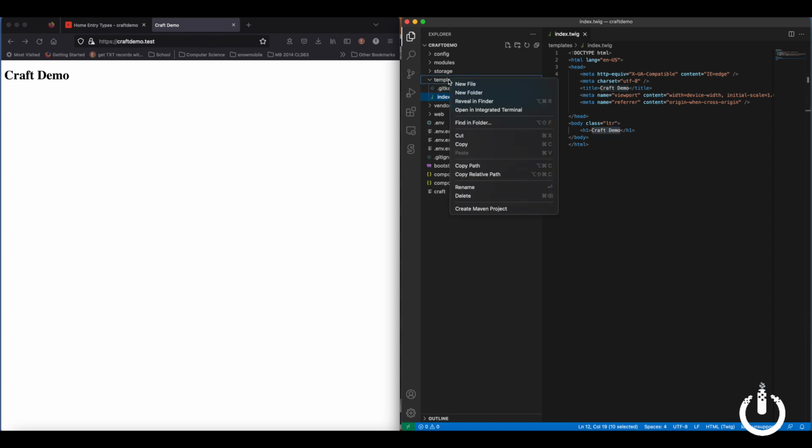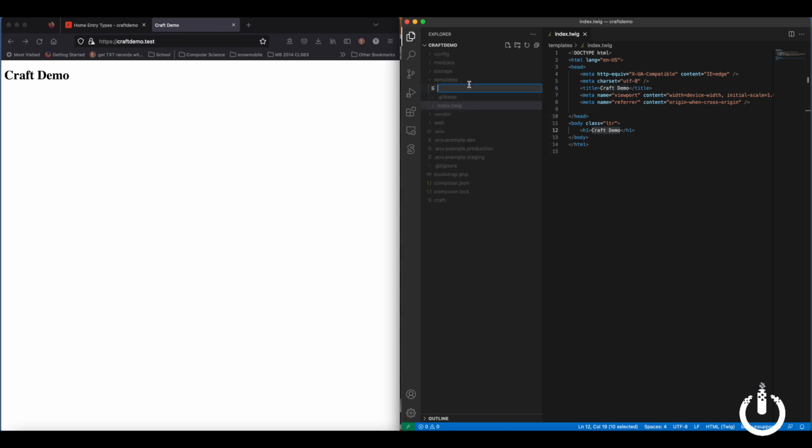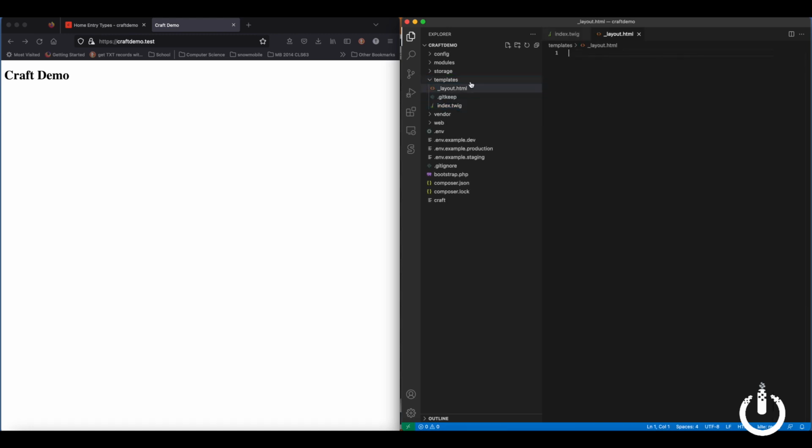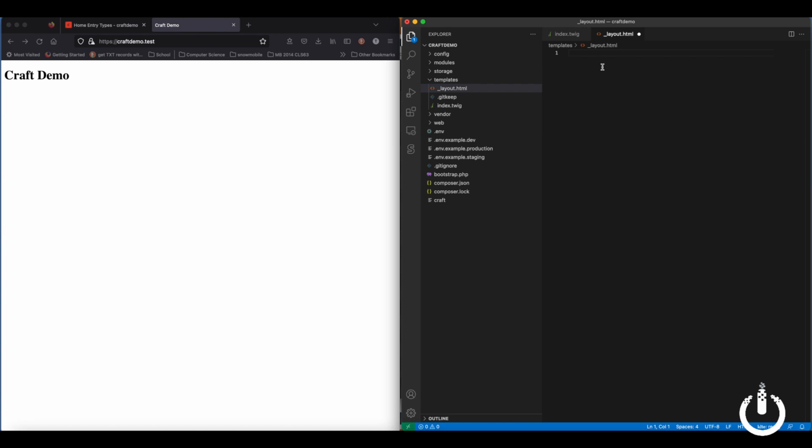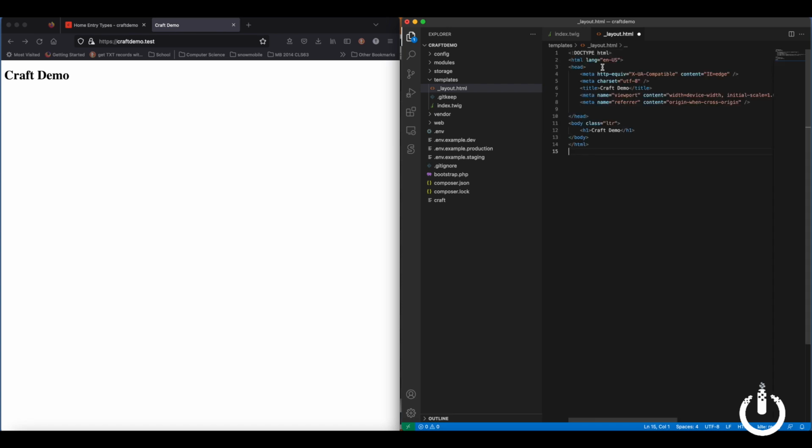So what we're going to do is go inside of our templates. I'm going to create a new file. Let's just call it layout.html. So this is where basically everything in here is going to be the same. So let's just go ahead and copy this stuff. And this is where everything is going to be pulling through from, our layout HTML file. So there's going to be a reason for that. So now let's go ahead and start making stuff.